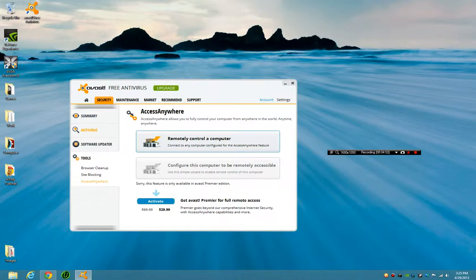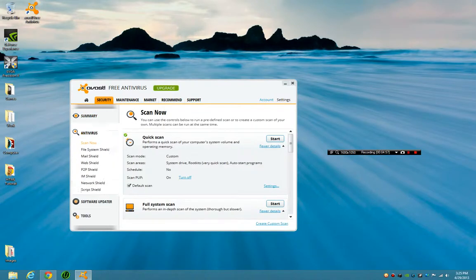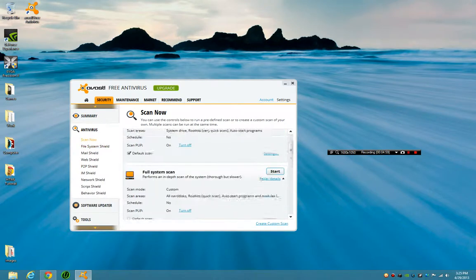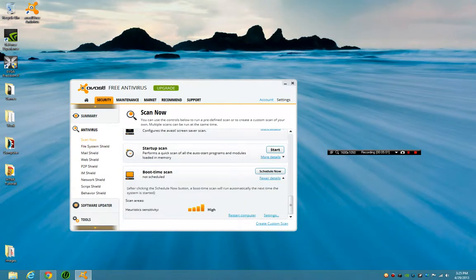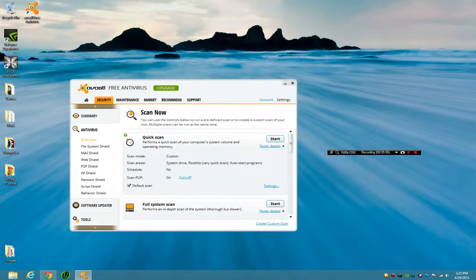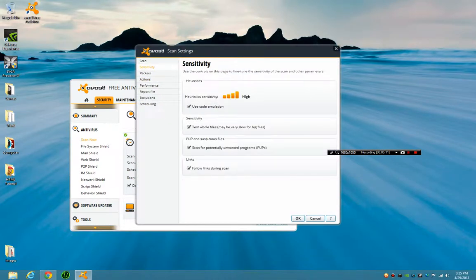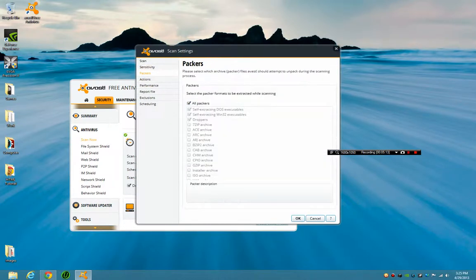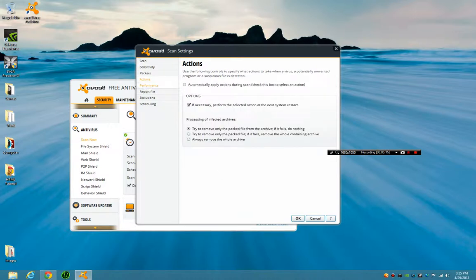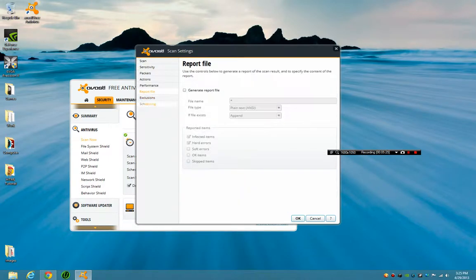Now what we're going to do is go into your antivirus and your scans. Go into your scans. I did this to all of them. Make sure the scan for PUP, the potentially unwanted programs, is on. Go into the settings, and here's where it's going to go. Go to the sensitivity, do all of them. Do all packers, actions. I don't automatically apply actions, because I want to have control in case there's a potential false positive.